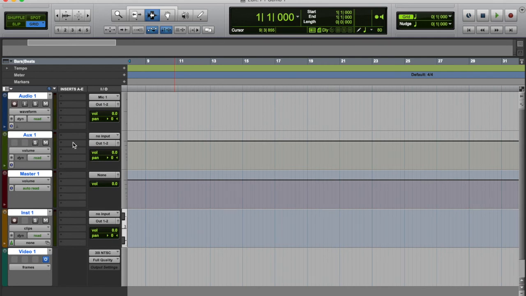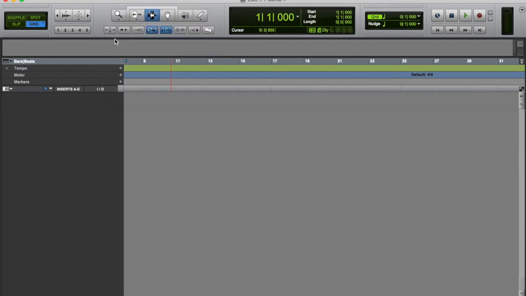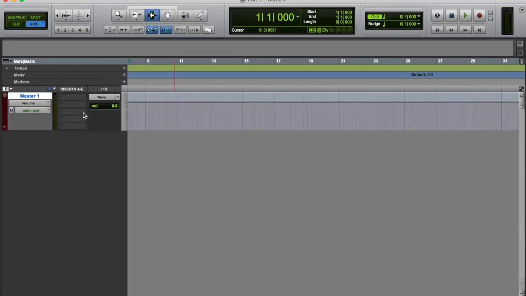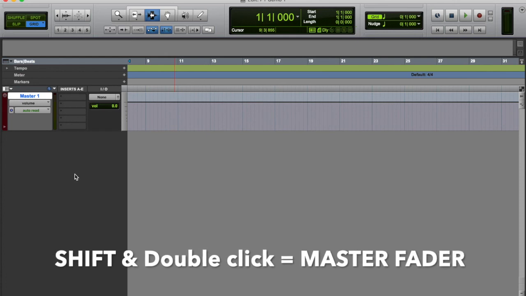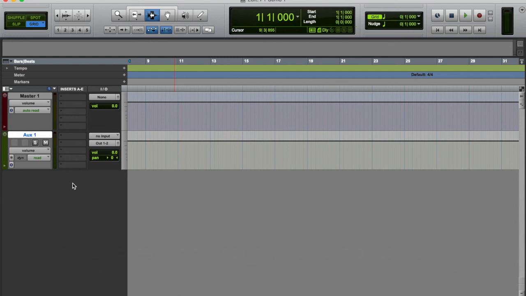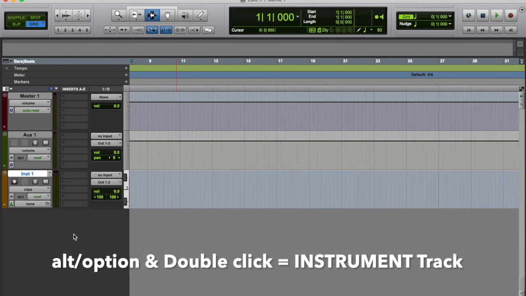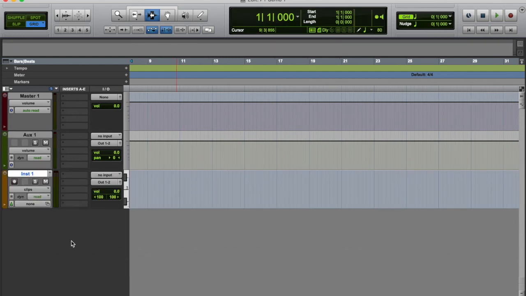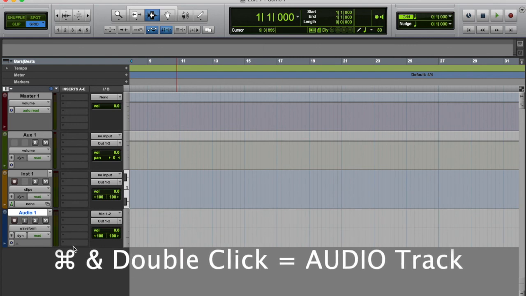There are some more shortcuts for creating track types. I'll just show you those just now. If I hold down Shift and double click, I will get a master fader. If I hold down Control and double click, I get an auxiliary. If I hold down Option and double click, I get an instrument track. And if I hold down Command and double click, I'll get an audio track.